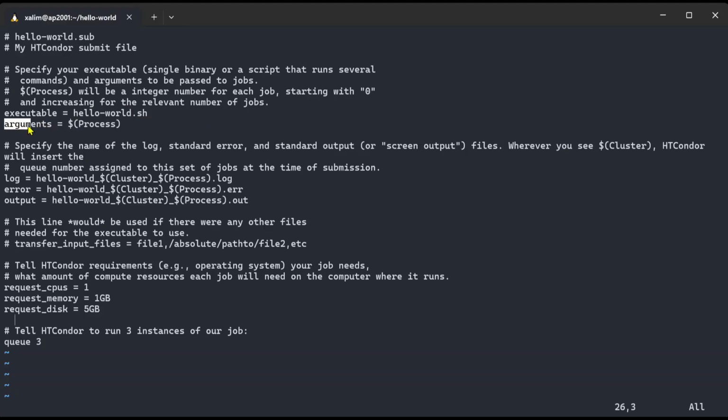You'll notice that the arguments is going to be a separate line from the executable. So instead of saying helloworld.sh 2 in our executable line, we have to say our arguments is going to be 2. Or in this case, we're using this variable called process. And so I'll talk about process a little bit more later.